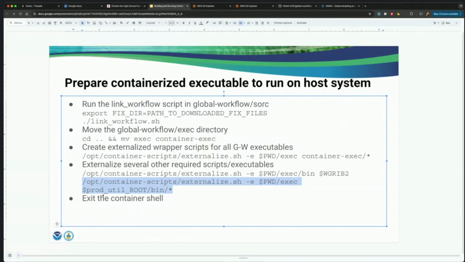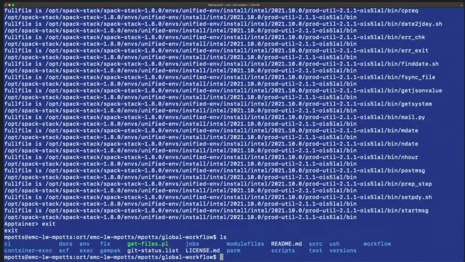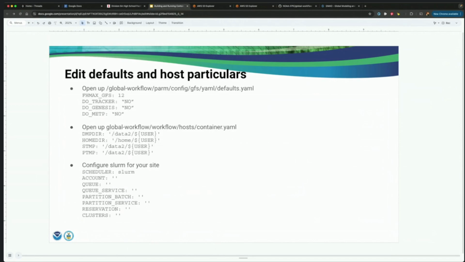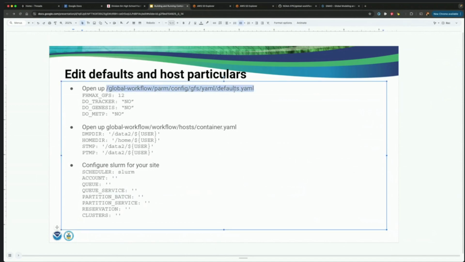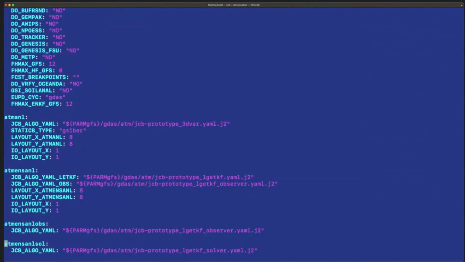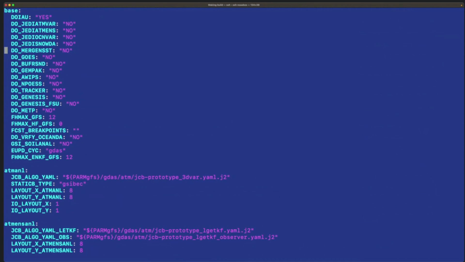All right, once we've done all that, we can exit the container, and we're back on the host system. And so now I'm just going to edit a few things in the defaults, that's in parm. I think I've already changed these. Some of these things are not yet set up to work. In particular, the tracker, the Genesis, and Met Plus are not working. So I recommend you change them to no for the moment, unless you want to try to figure out how to get them to work. There's no reason that they shouldn't work. We haven't gotten to that yet.